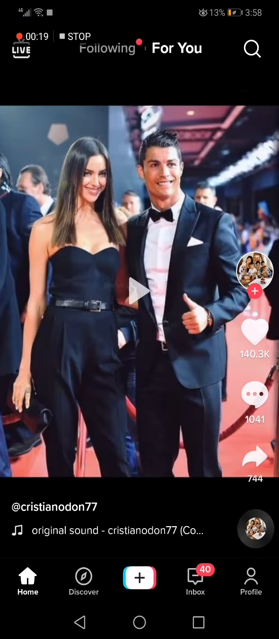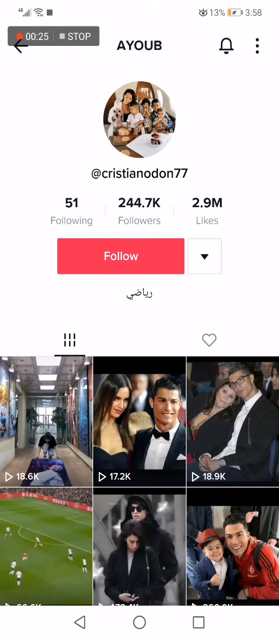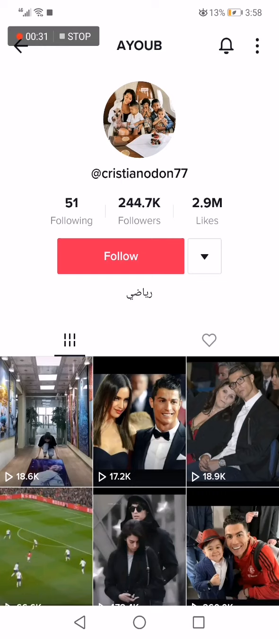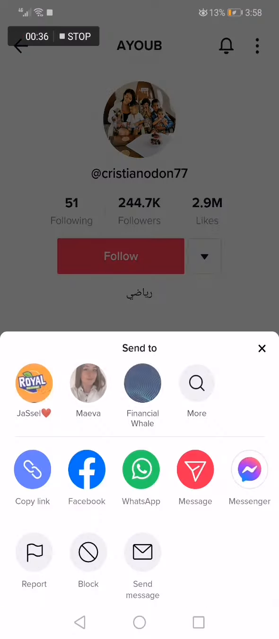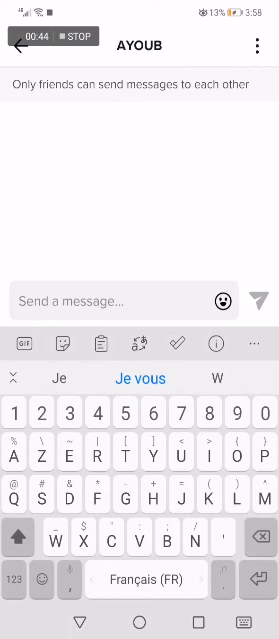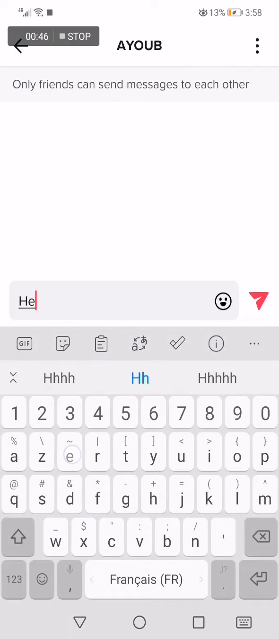All what you have to do is click on his name to go to his profile, as you can see right here. Now if you want to contact him, just go to those 3 points right here, click on them, and then choose the option of send message. Click on it, and now here you go, you can send him a message easy and fast like this.